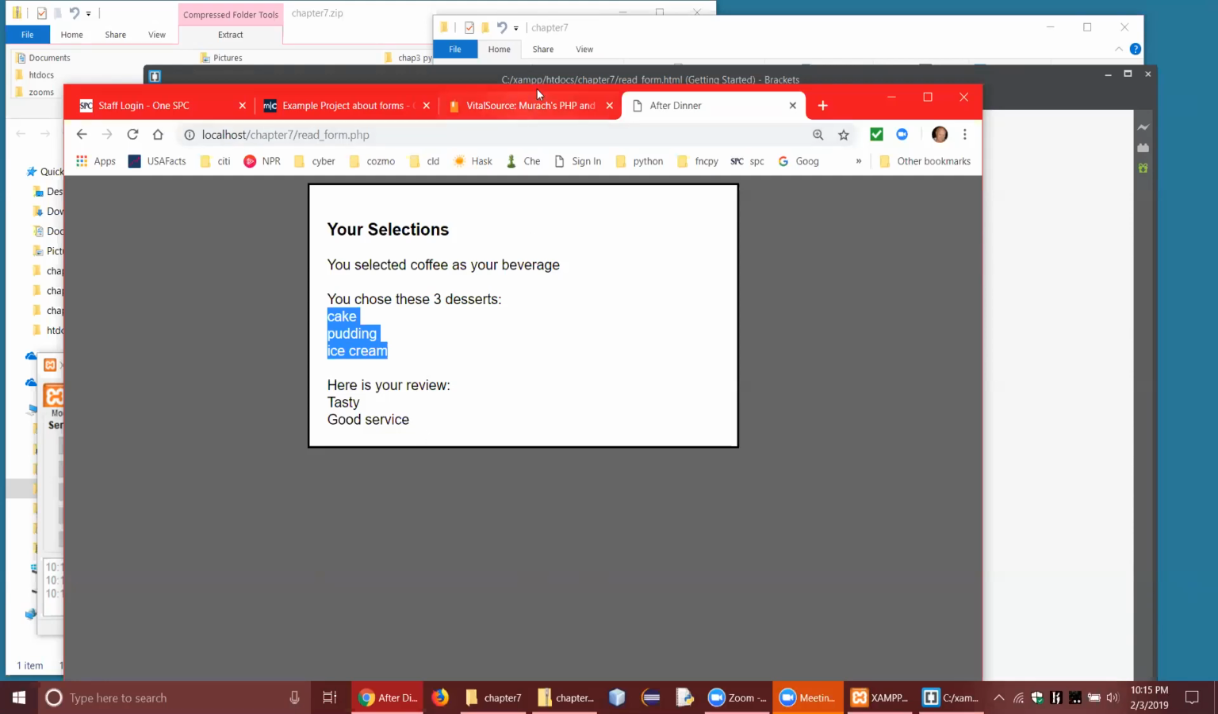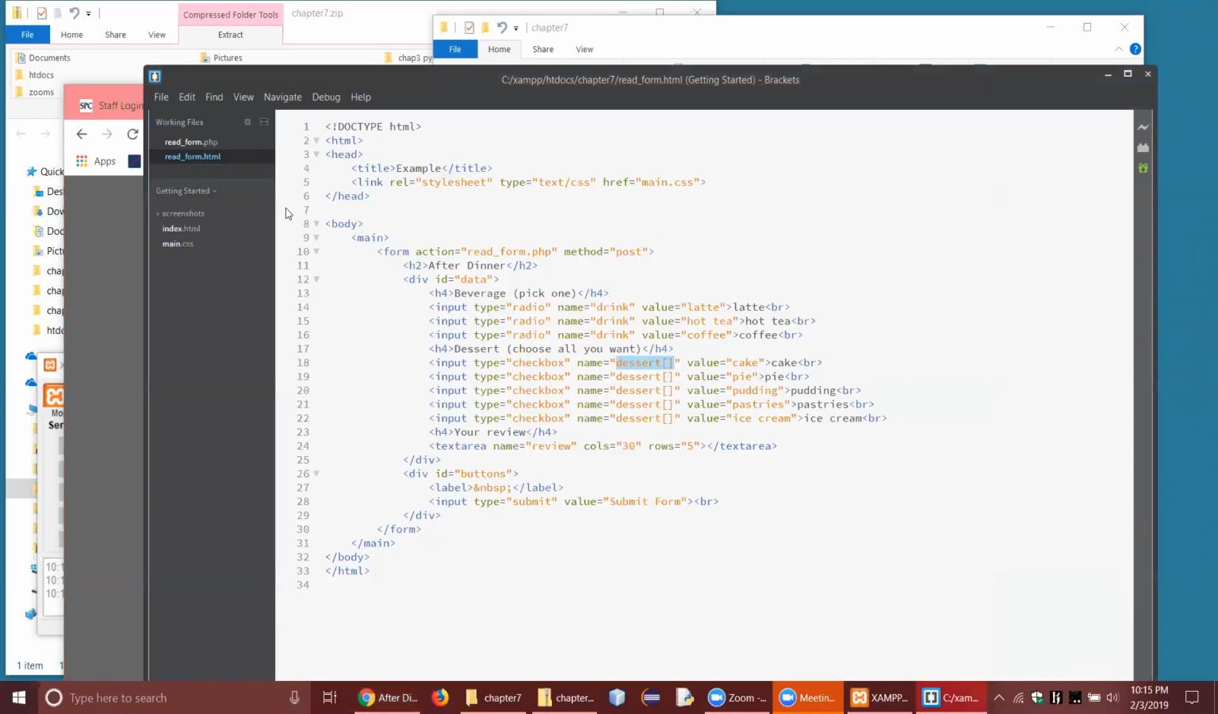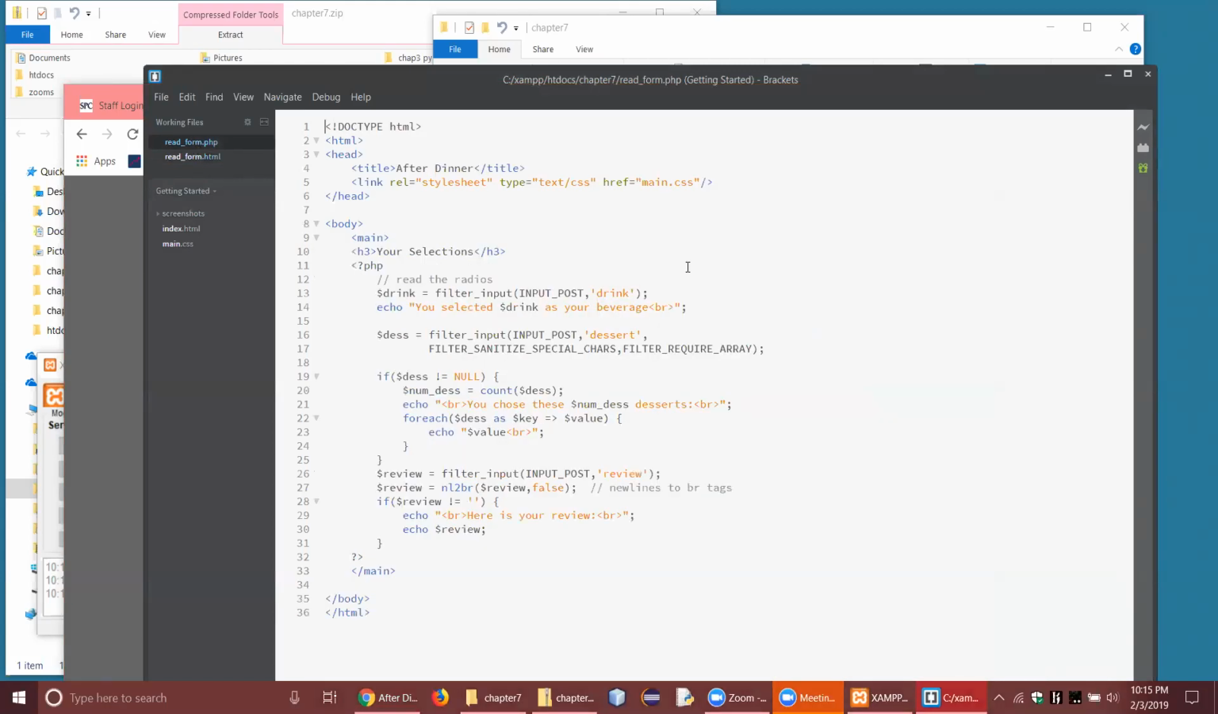Now let's... How'd you get the number 3? Right here. Yes. Let's take a look at the code. I'll go back to my Brackets program here and open up the read form PHP file. There it is. It's just a question of using the count variable.